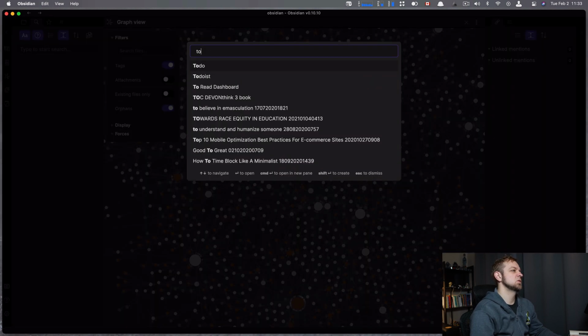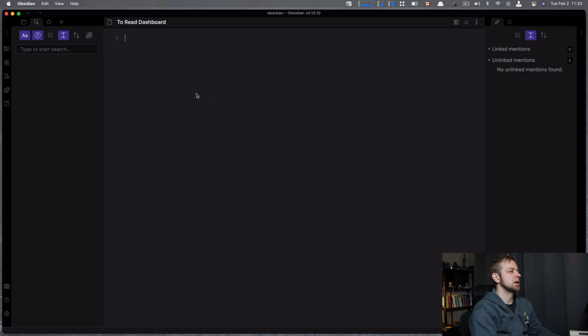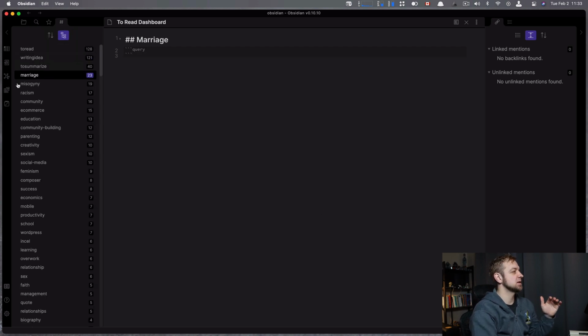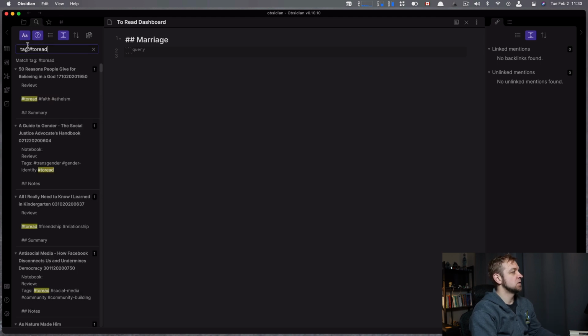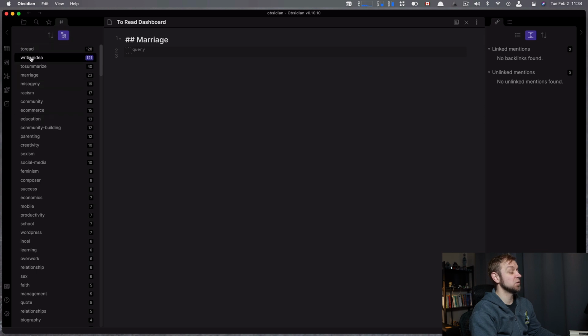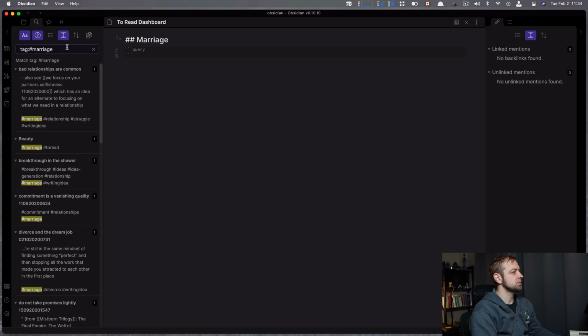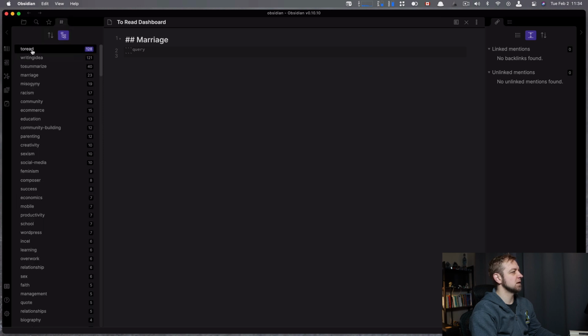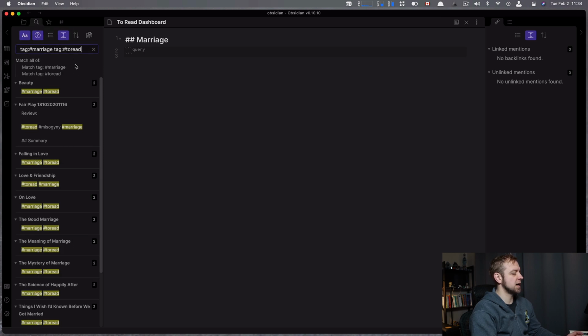So, to-read dashboard. I'm going to start by doing marriage, since that's what I'll start with. And then I'm going to use the new query parameters. So I'll do three backticks, query. I find the easiest way to do this is actually to come into my tag pane, and I'm going to hit to-read. So I just put the tag to-read in there, and I come back to the tag pane. This is also fairly new. And I'm going to look up, what do I have, marriage. Oh, I got to hit command to-read. There you go. Tag to-read, tag marriage.